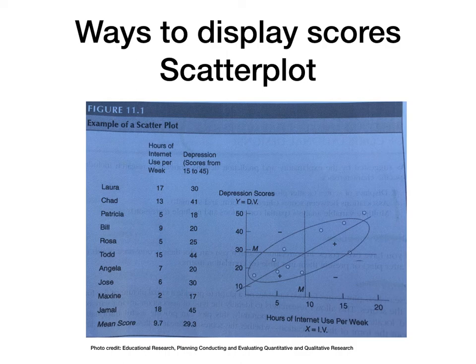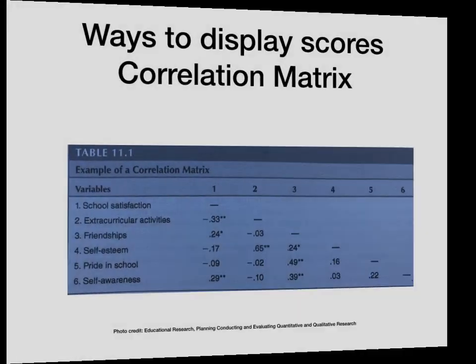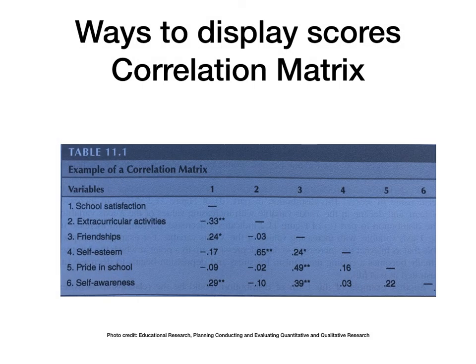The most common way to display scores are scatter plots, also known as scatter diagrams. The investigator plots points on a graph for each participant using X and Y. A single point indicates where they meet for each individual. When using multiple variables, researchers often use a correlation matrix. A correlation matrix allows the researcher to assign numbers to the variables to simplify the table.